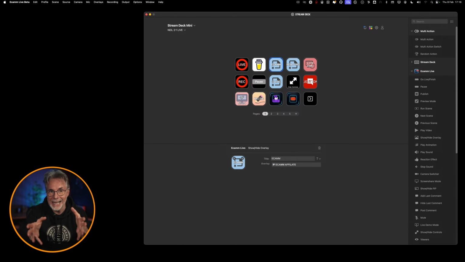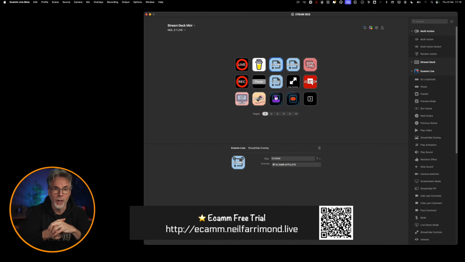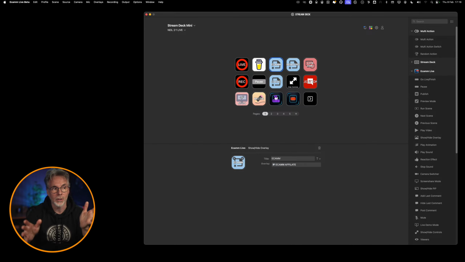Now you can actually put a delay in this as a multi-action. So you can press the button, the overlay will come up, it could wait for 5 seconds, and then the overlay would disappear itself. So without you having to press the button twice, you can also do that. So there's quite a few different things that you can action within your Stream Deck.